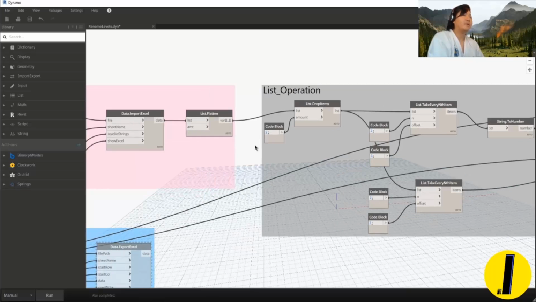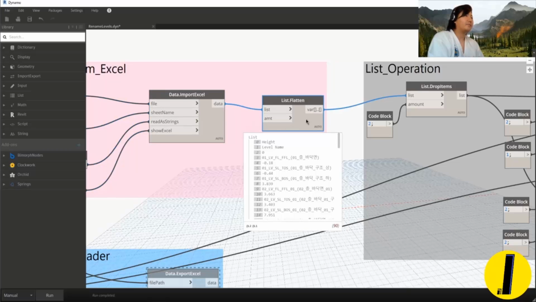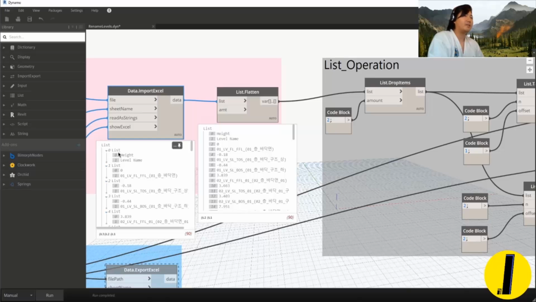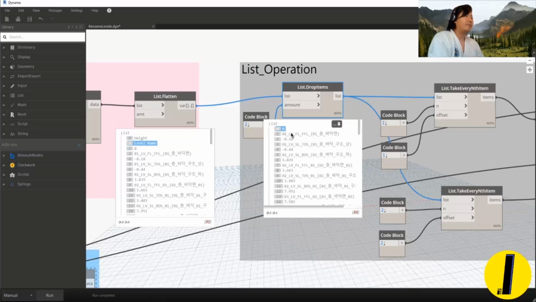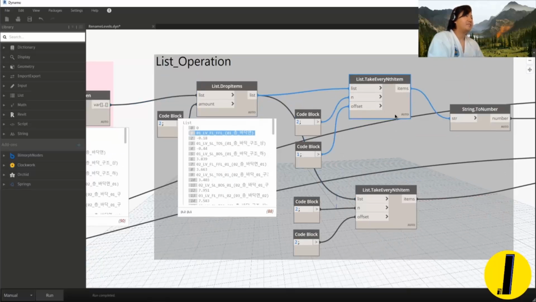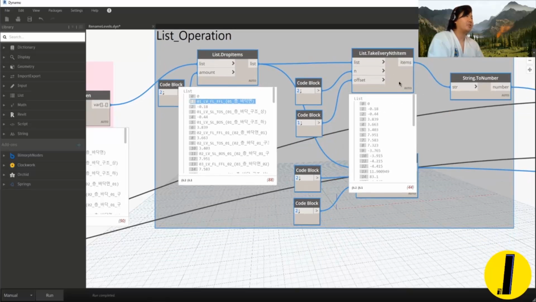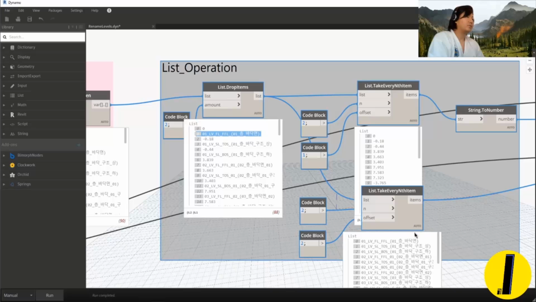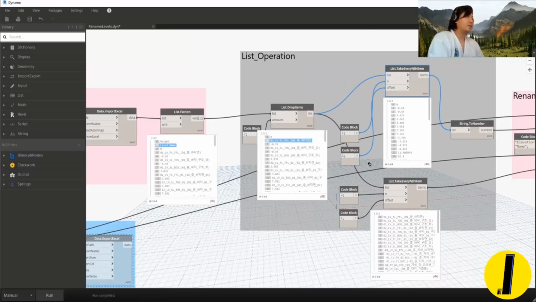So now I'm going to explain the script a bit. We have the data from Excel, and we flatten the levels because we have a second level of lists in Dynamo. After that, the header names I want to drop, so I use Drop Items. So we have elevation and level name, and I take every second index so that I can distinguish between the elevation and the level name.